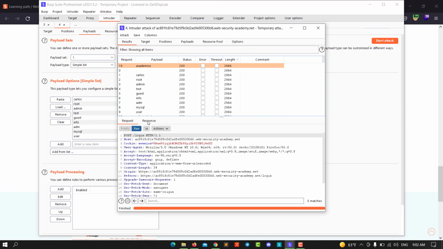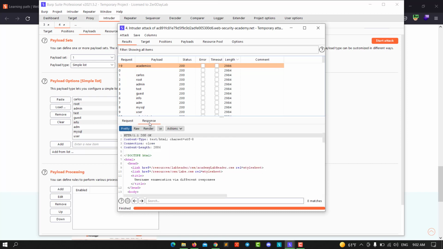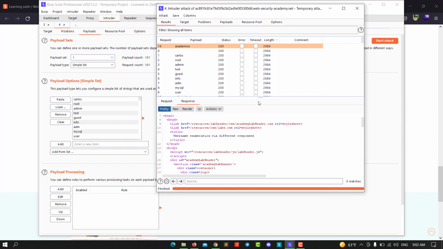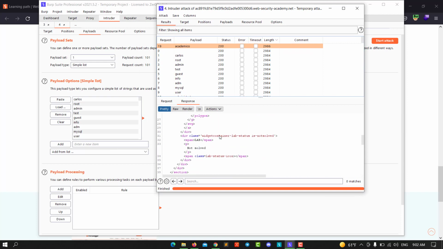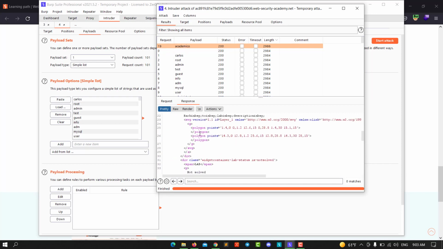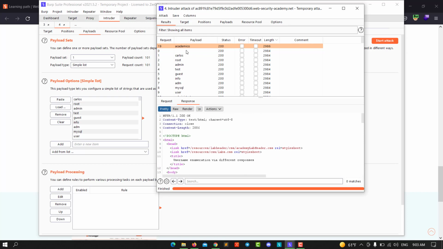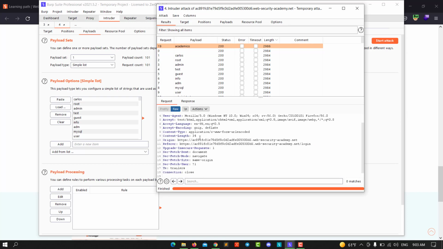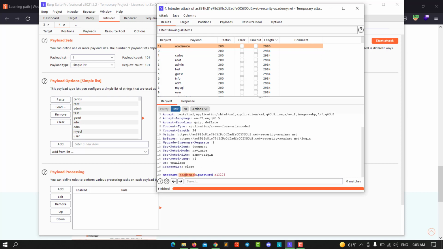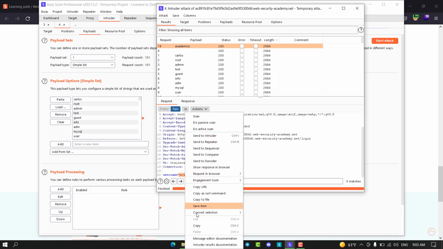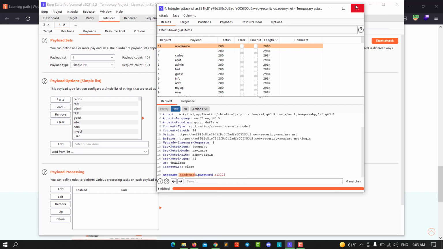Let's check that this is the right response. Go to the response settings and look for "incorrect password". That means we have the correct username, and you need to select the username. Copy it and close the attack window.